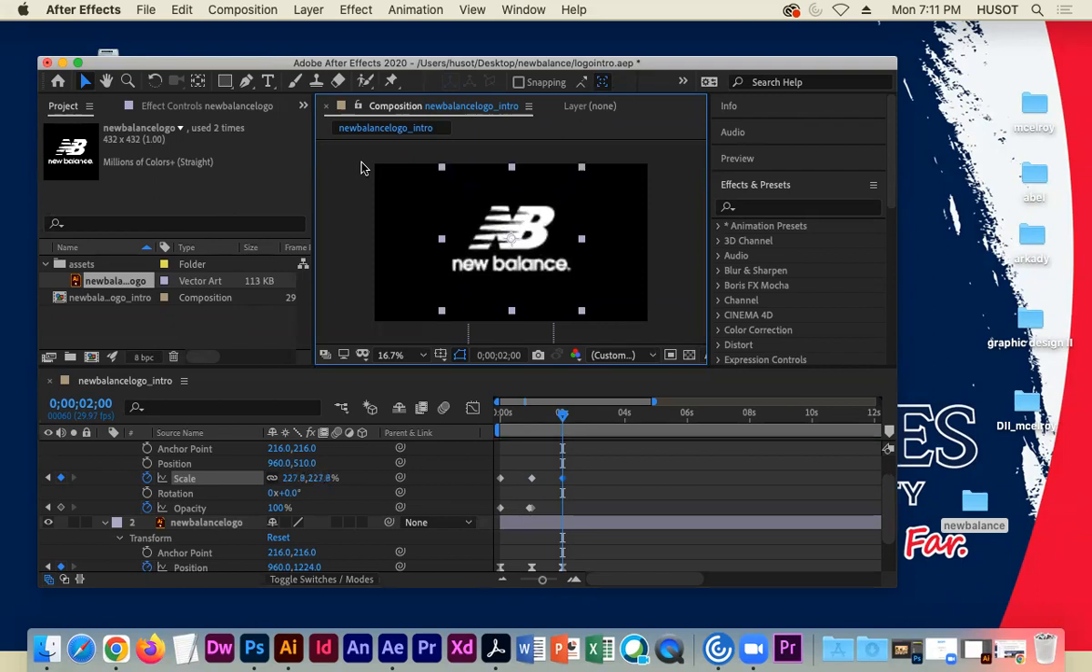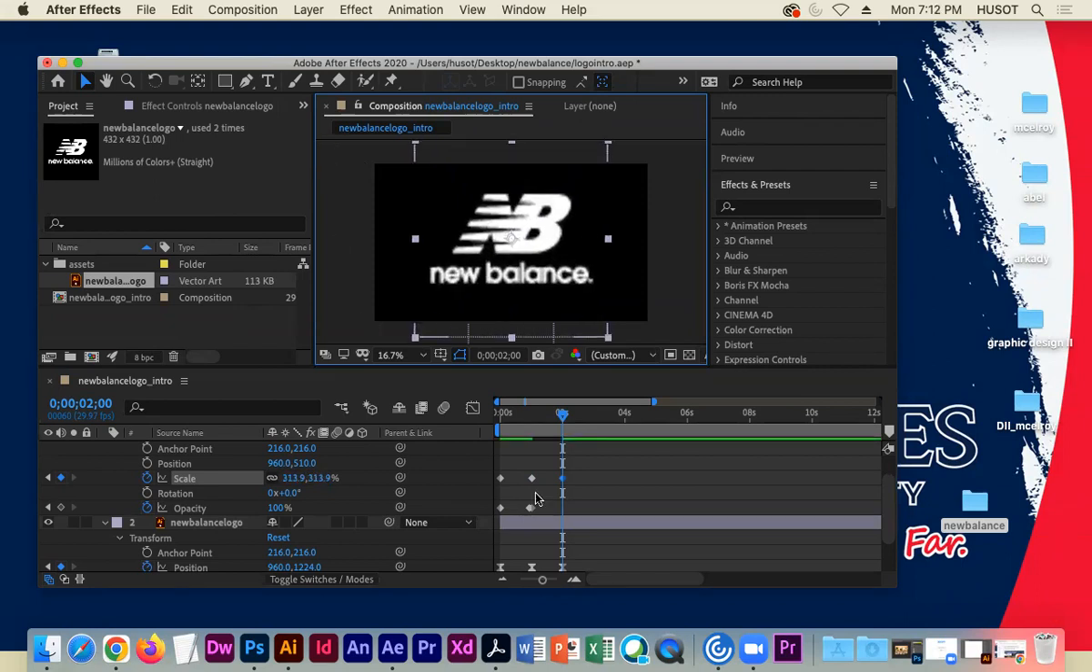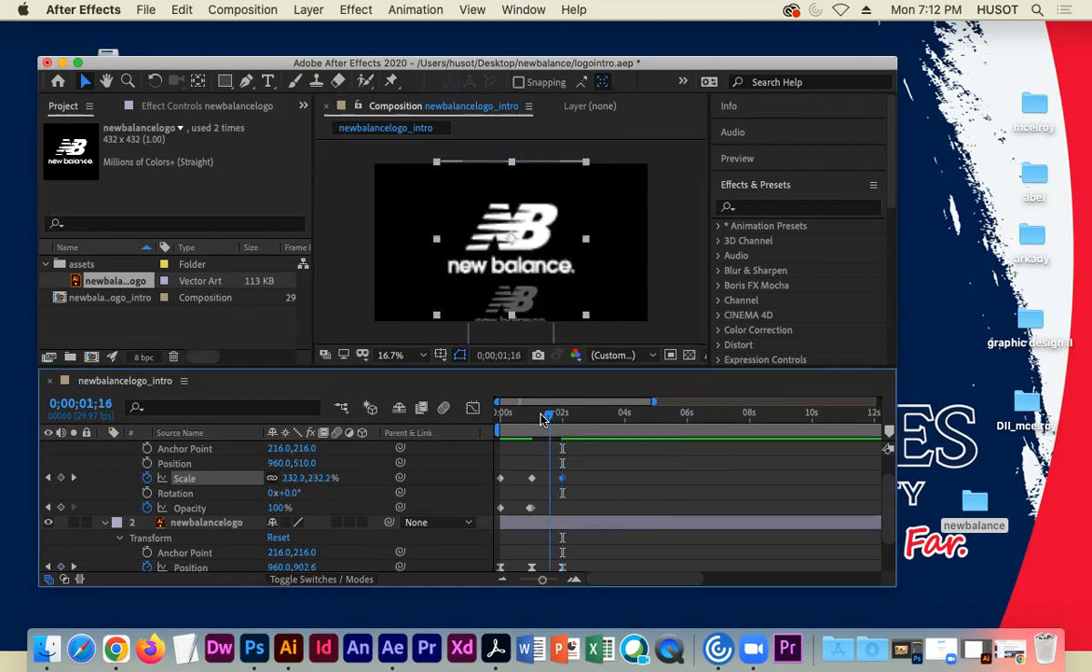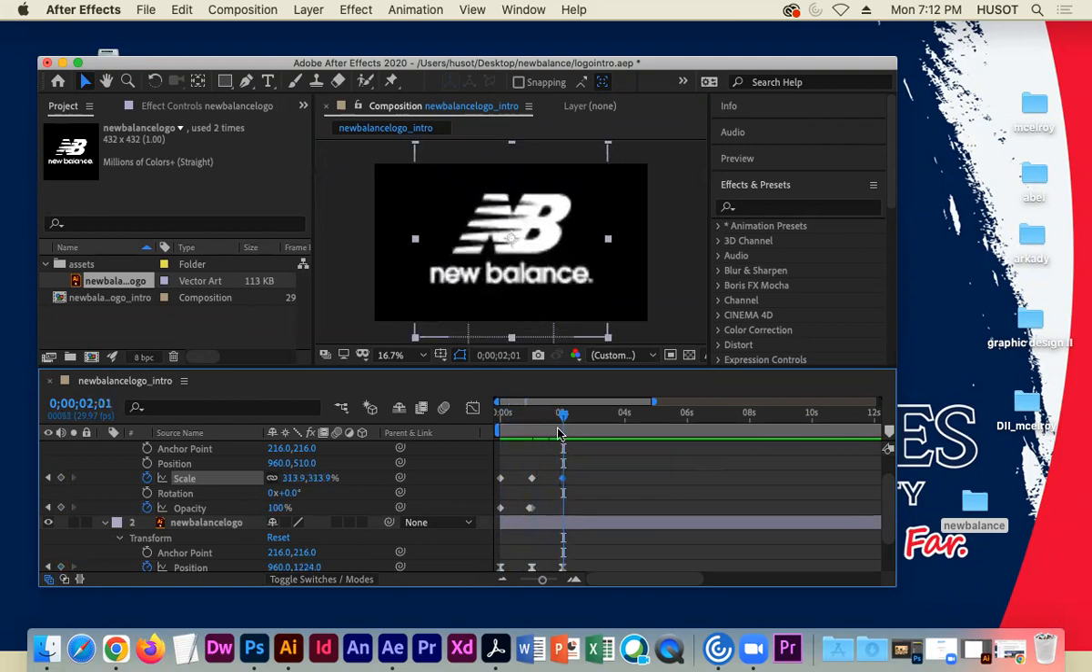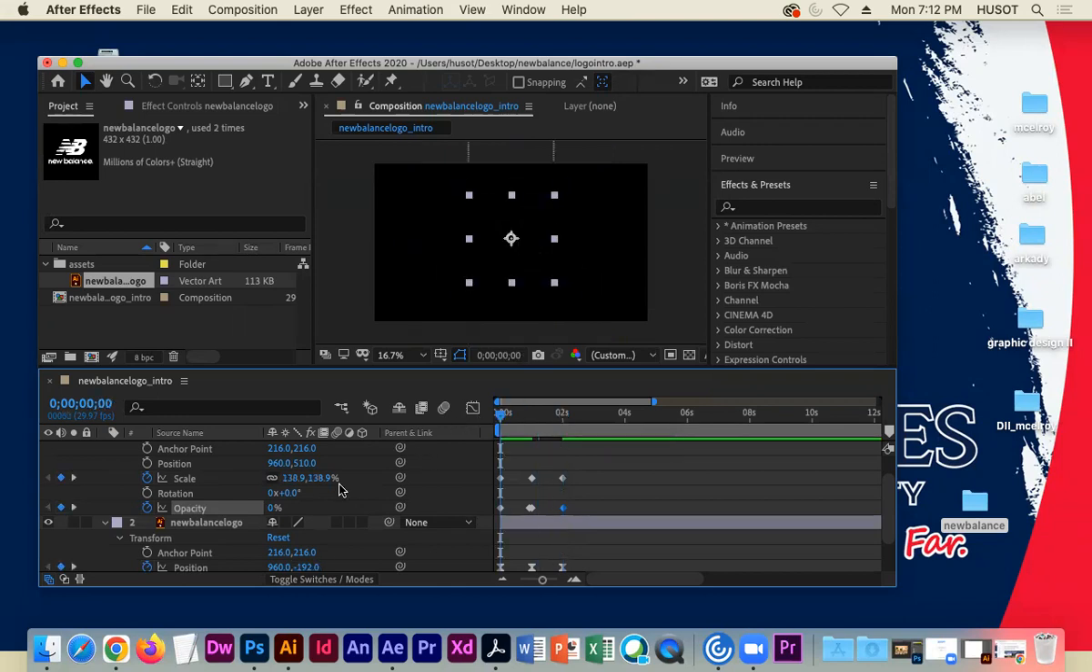And I'm gonna blow this thing up. I'm gonna blow it up. Okay, so we're blowing it up. So you can see now it makes a copy, boom. And now I'm gonna drop another marker at 2 seconds. I'm gonna crank the opacity to 0. And now you're gonna see all of this overlay happening. So it zooms down and bursts out.